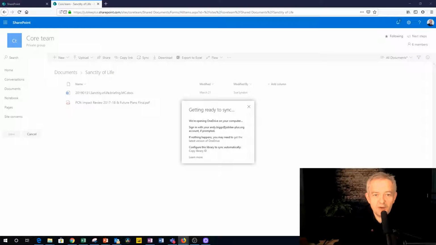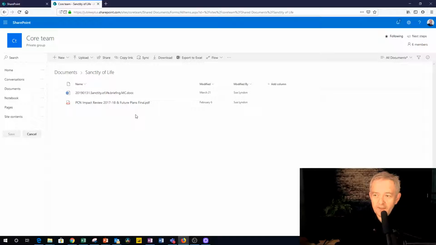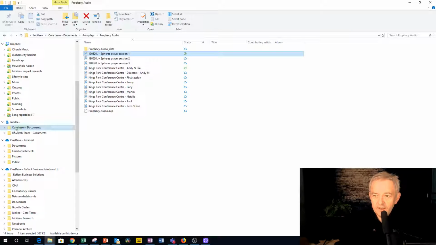It says it needs to be opened with Microsoft OneDrive, which I have installed on my PC. I'm going to choose that, double click that. It says getting ready to sync. Actually, at this point, it's all going to work. And it tells me I'm already syncing. That is not very helpful, but it will sync that. And after that point, what you should find is you end up with an item in your Windows Explorer window that shows you you're syncing to those documents.